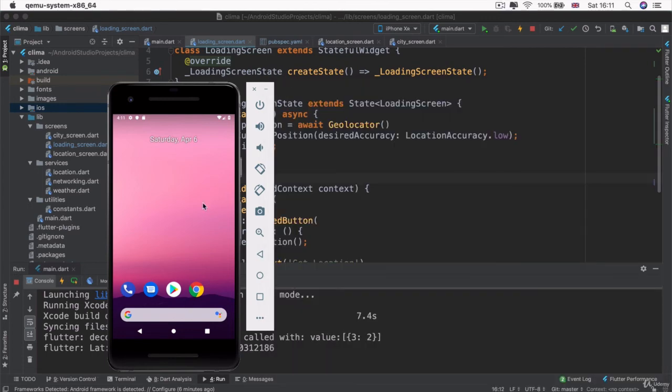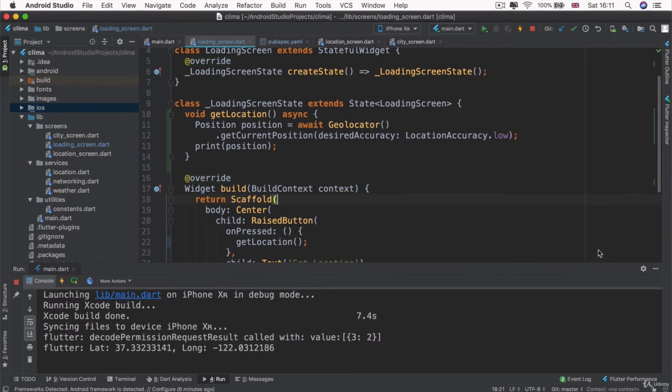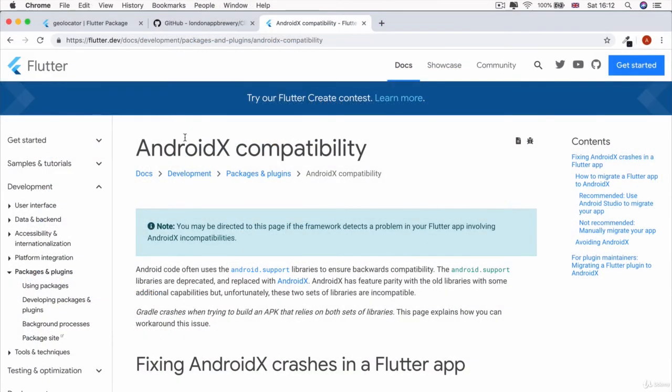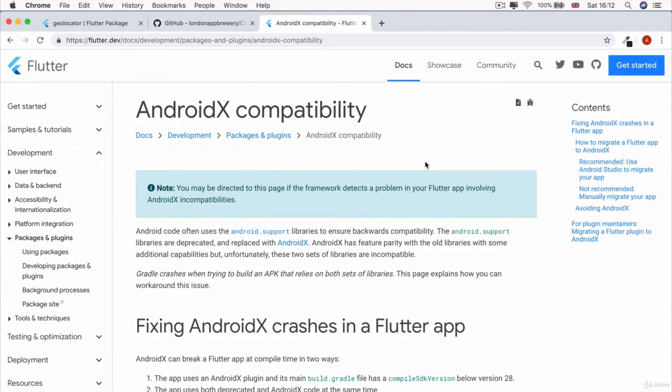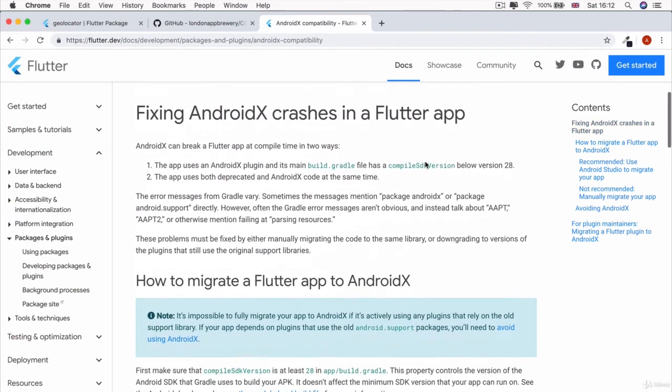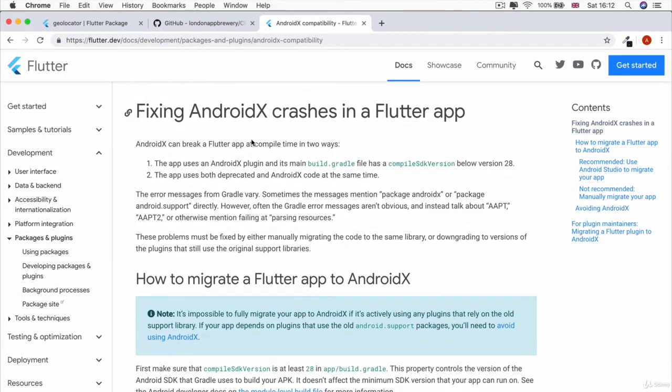Now, at this point, it's worth mentioning that if you are running your app on Android and you're seeing some errors in the console relating to something about AndroidX, then be sure to head into the course resources where there's a link to a resource on the Flutter documentation talking about how to make your app AndroidX compatible. Now, this issue won't affect everybody. It's only if your app actually crashes and it refuses to build.